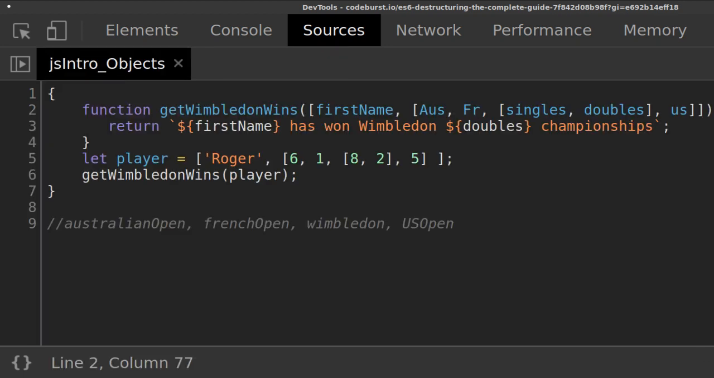Good pair programming, Seb. So that's how you could do nested array destructuring as well. The format looks very similar to the original array. We've got first name, which corresponds to Roger, then a comma. It's a nested array, so we put a comma in a square bracket, and then Australian Open, French Open, nested for Wimbledon singles and doubles, and then the US at the end. That just makes it a little bit easier to read your code.